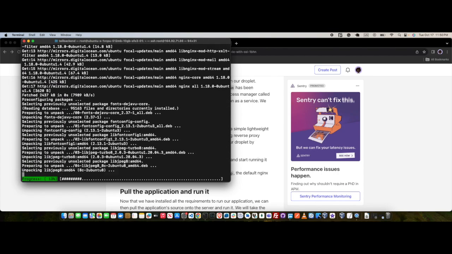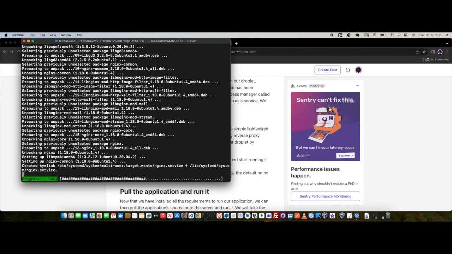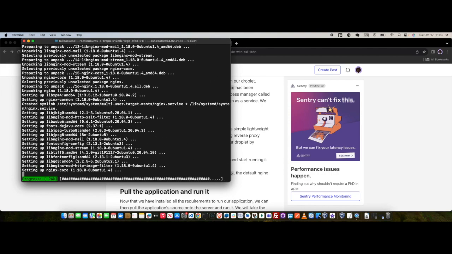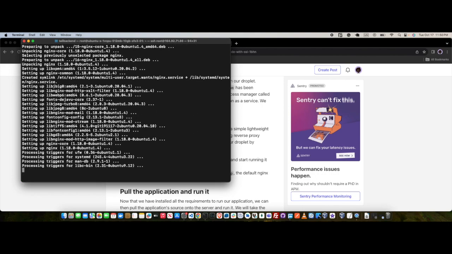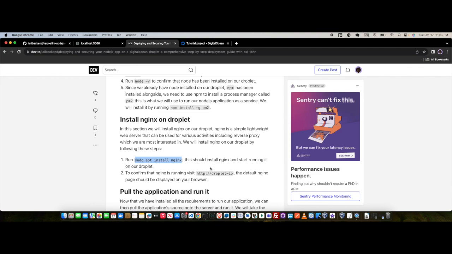We're going to run this command. I'm going to make sure that Nginx is currently running on our droplet. To verify that Nginx was actually installed, we have to try to access our droplet IP address in the browser. We should get the default Nginx page if we do this.